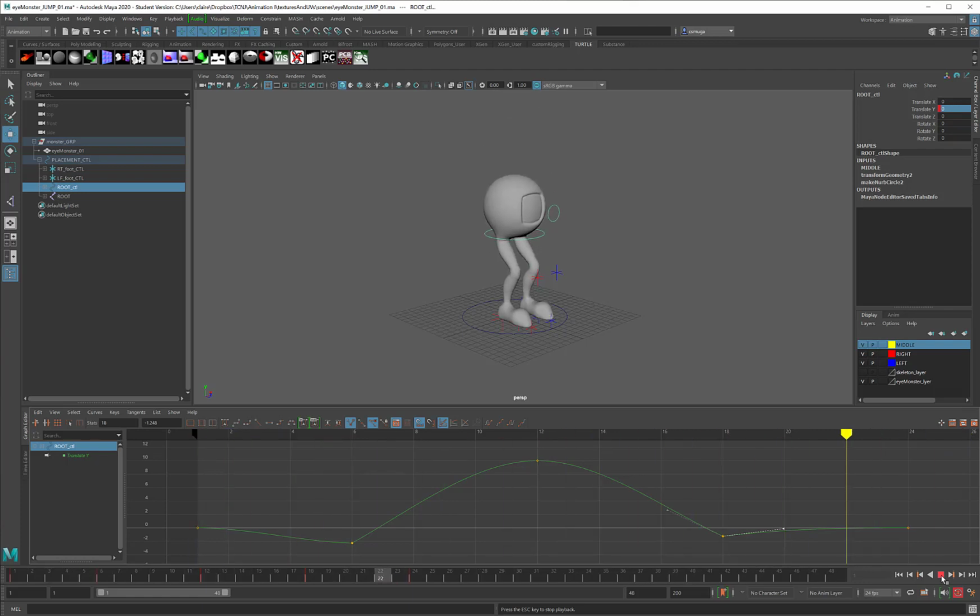It really lacks character. So once you've completed the initial jump like this, join me in the next video and we will go about giving the jump a little bit more character.